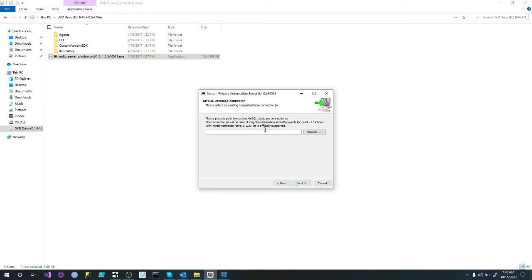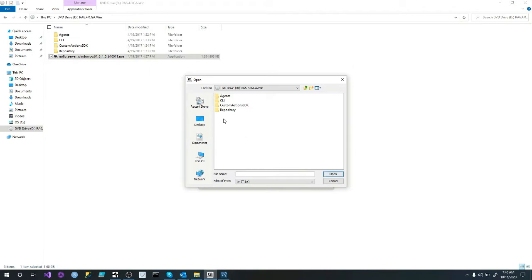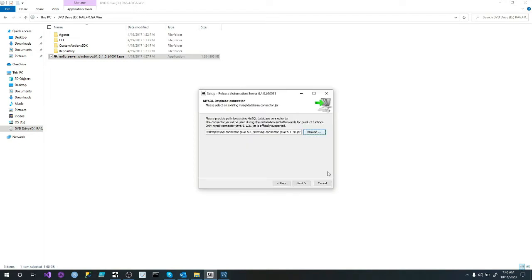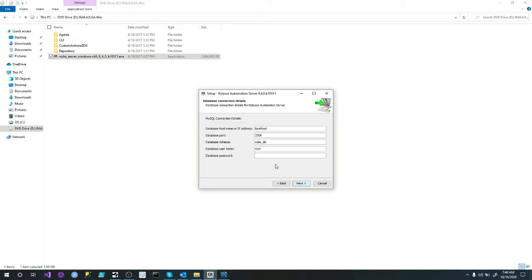Now, MySQL has this thing where you have to do the connector. It's not too hard to find. The only gotcha is it doesn't have to be the same version. It just has to be that version or greater. Notice it says 5.1.21. I'm using 5.1.48. So let's go ahead and click next.